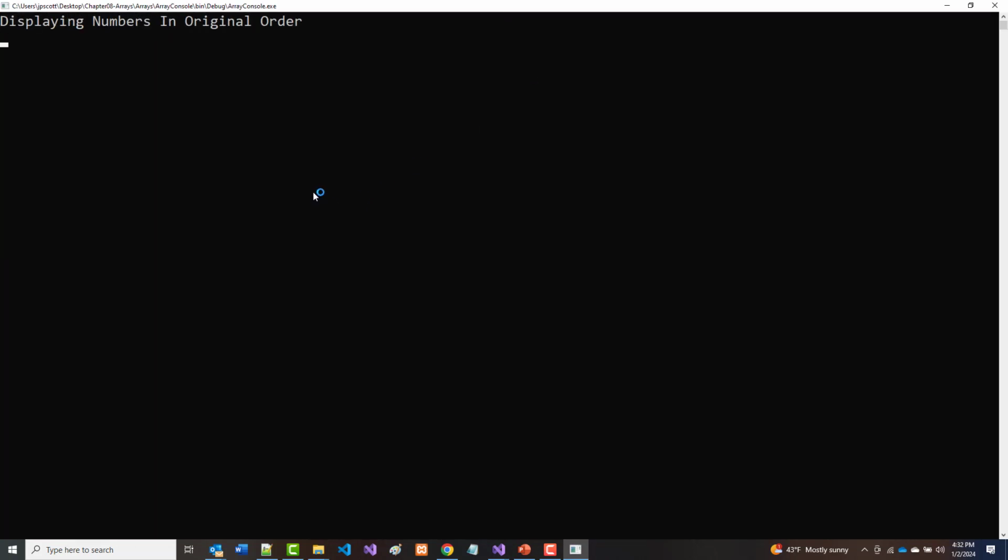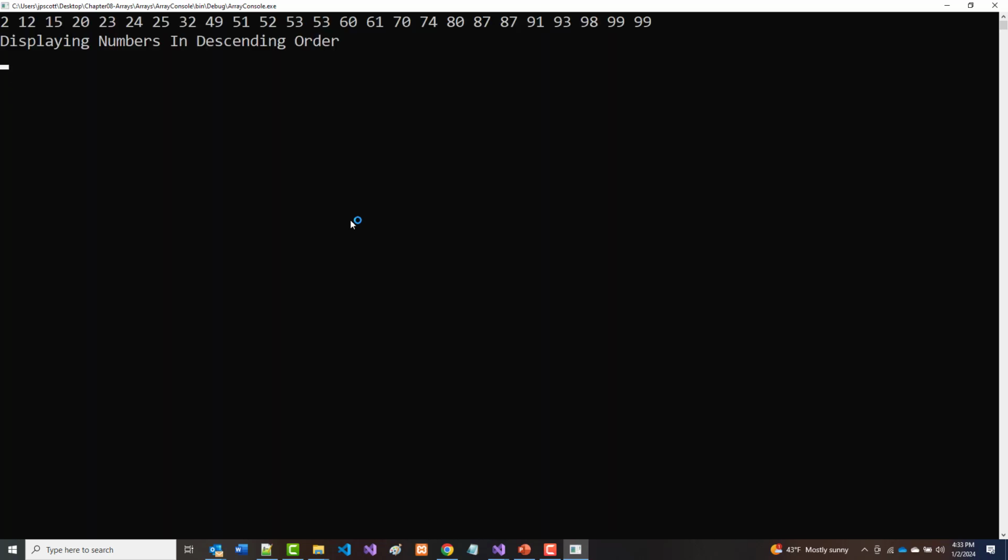Now, displaying numbers in original order. Let me hit enter. There's the numbers. They're not in any kind of order. Now displaying numbers in ascending order. And you can see they're in ascending order. Now we're going to get display numbers in descending order. And they're in descending order. All right. And that was their, I believe at least, that was the original order.